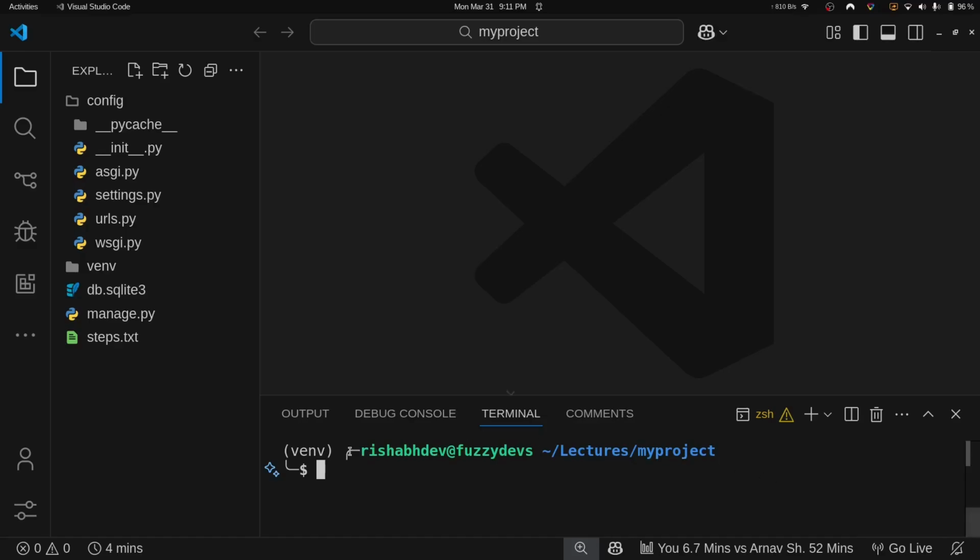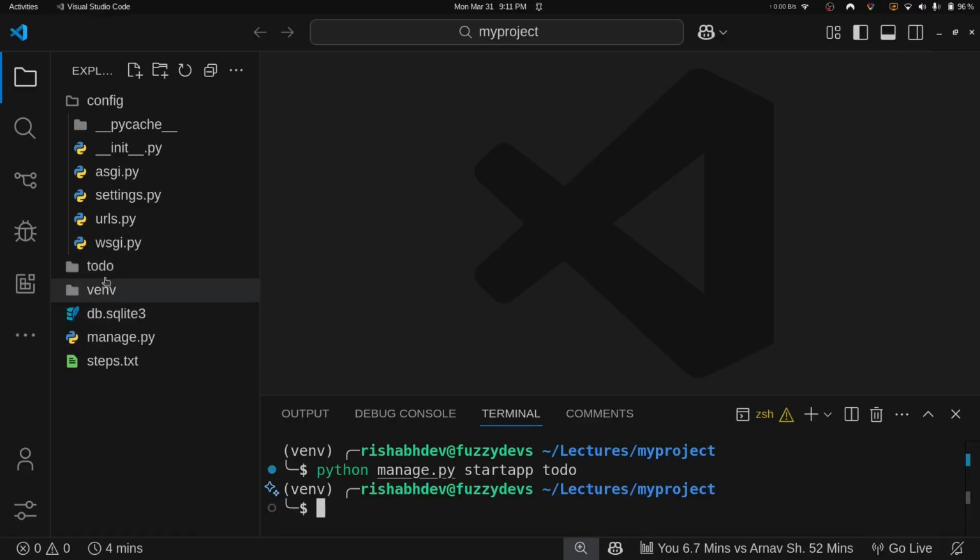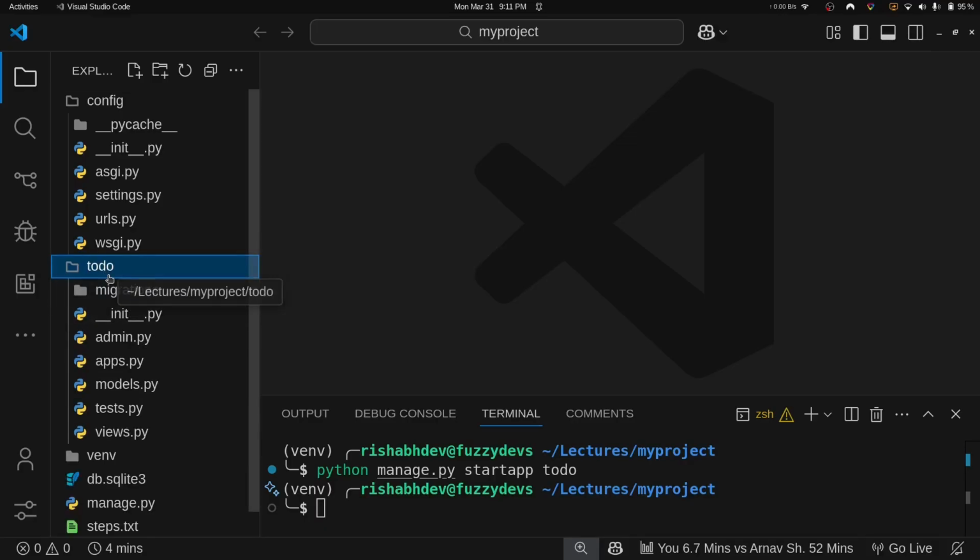So after making sure that the virtual environment is activated, we will run the command python manage.py startapp, and we are going to call this todo. When I press enter, you will see a new folder appear. This is our new app called todo. This folder contains a number of files: views, tests, models, apps, admin.